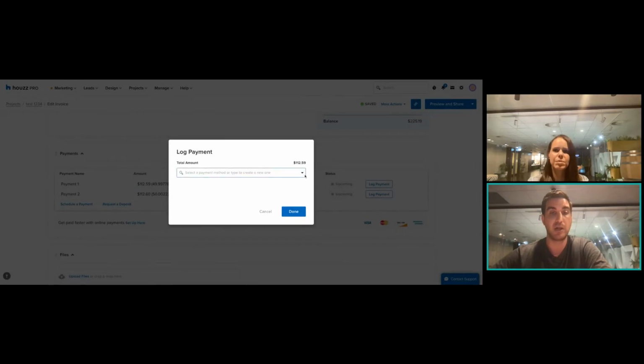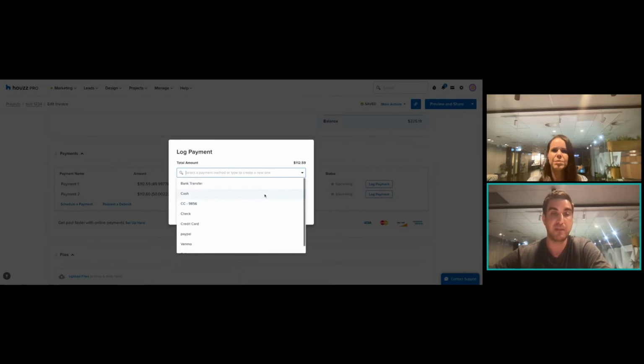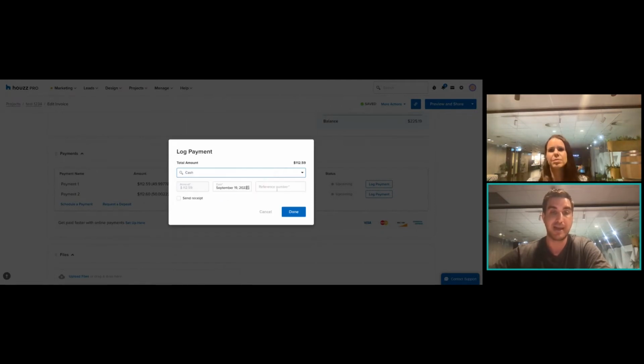We can go ahead and log payments. We can select if we want to use any of the existing payment methods, or if we want to create a new one, we can just type here and create a new payment method for initiating the payment. For this instance, let's go with cash. We can give it some kind of a reference. Let's just go with a number.